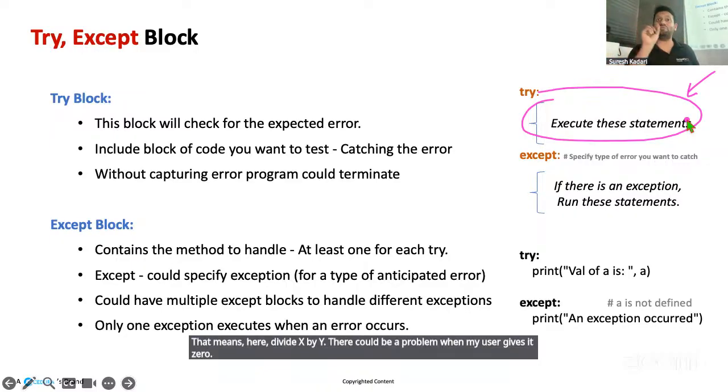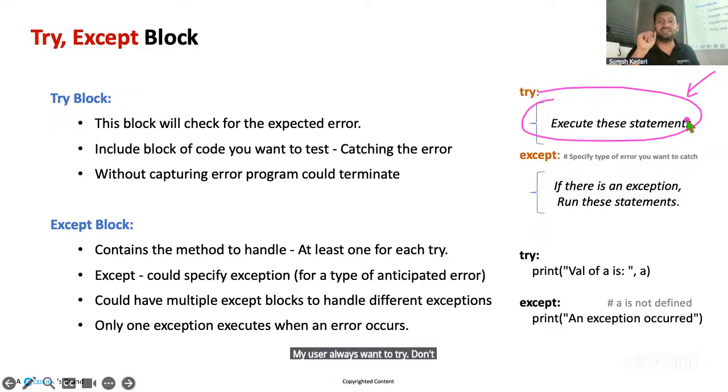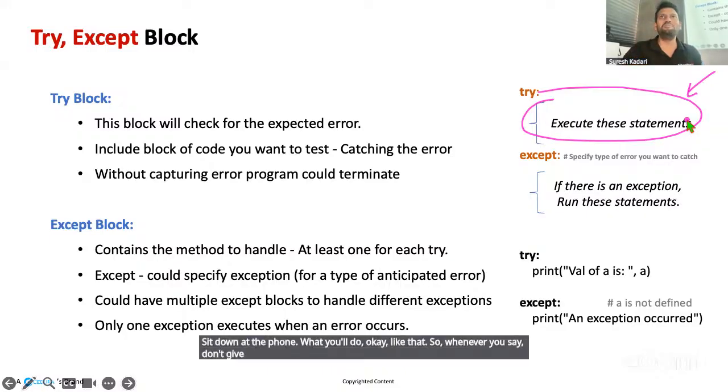My user always wants to try. Don't touch the screen. What happens if I touch? Get it right? Don't sit here. Sit and go. What will you do? Like that. So whenever you say don't give 0, what will the user do?